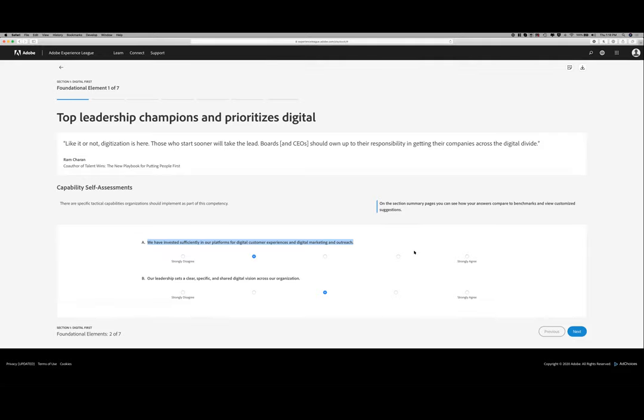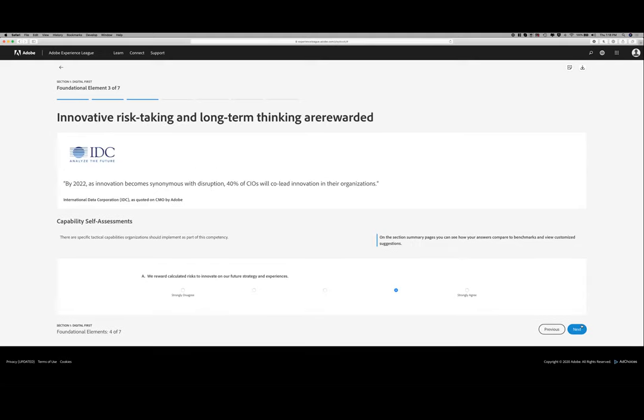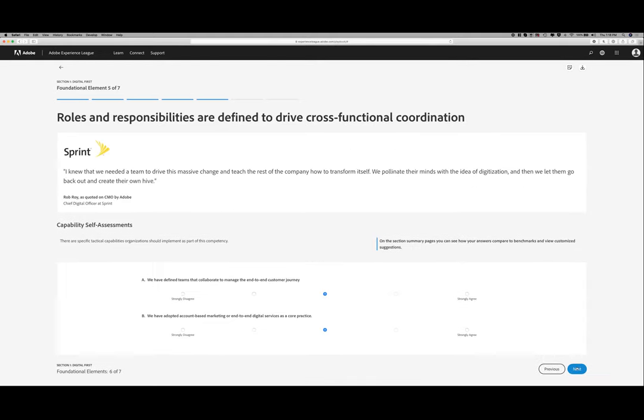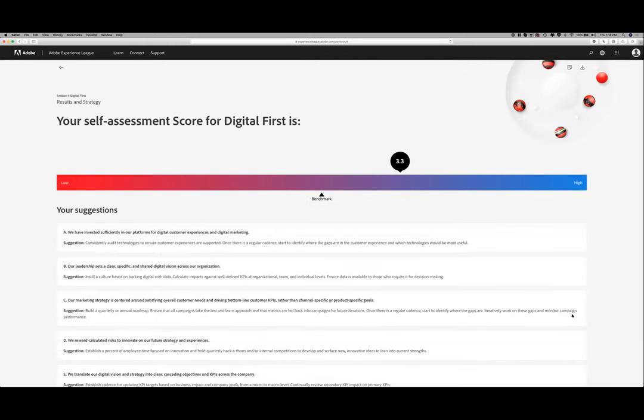Options going from strongly disagree to strongly agree. And as we go through that, we go through our series of assessments and questions. What's building in the background of all of this is data. And that data results, I'm just going to skip through our foundational elements here, that data results in scores to see where we are versus the benchmark of companies that have taken this assessment, see where we are on the scale from being low to high in the readiness.